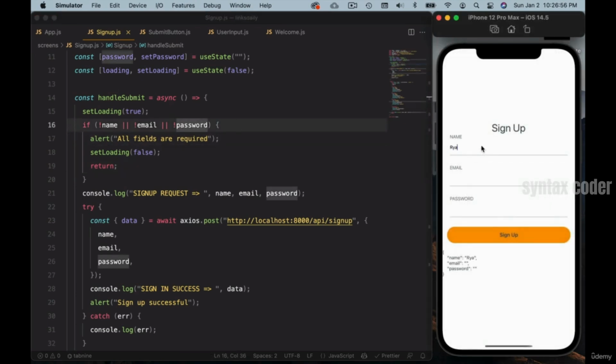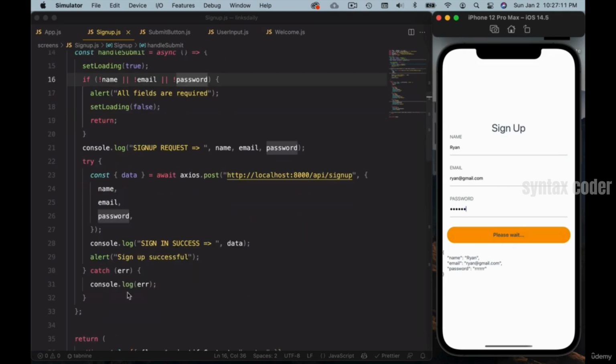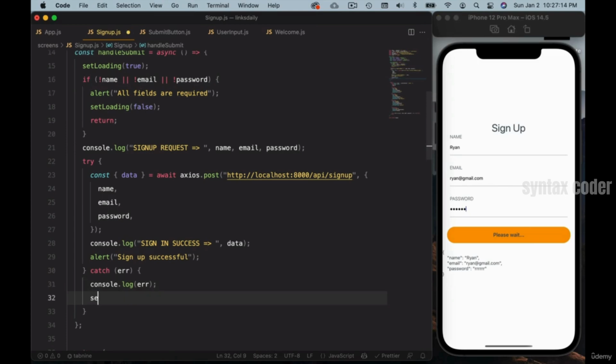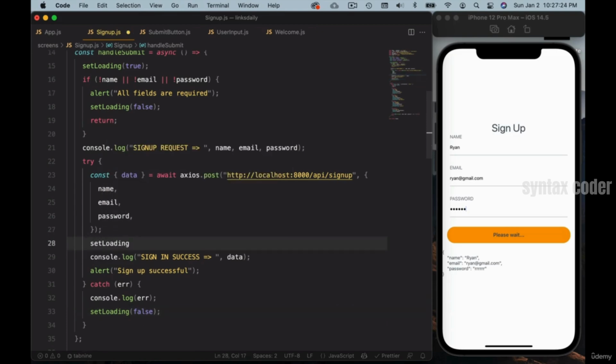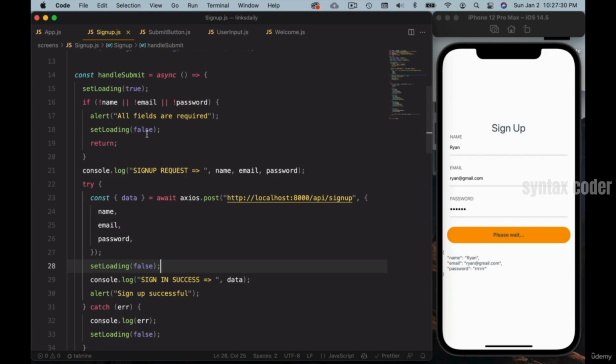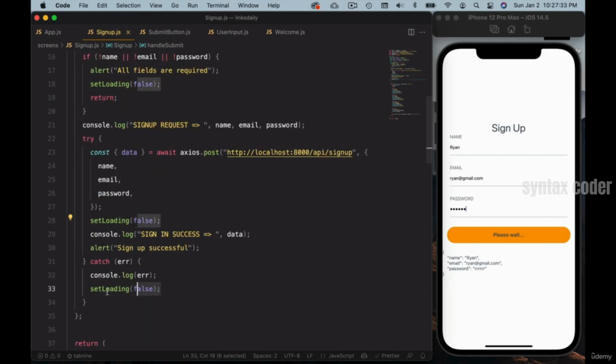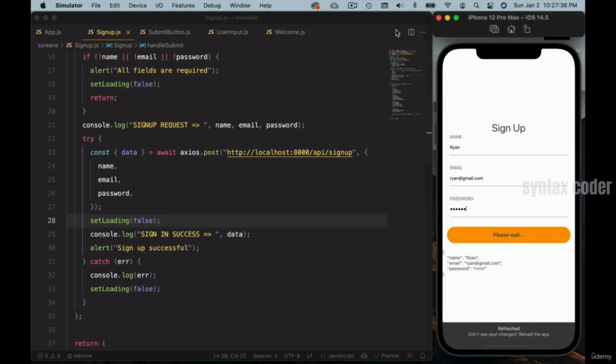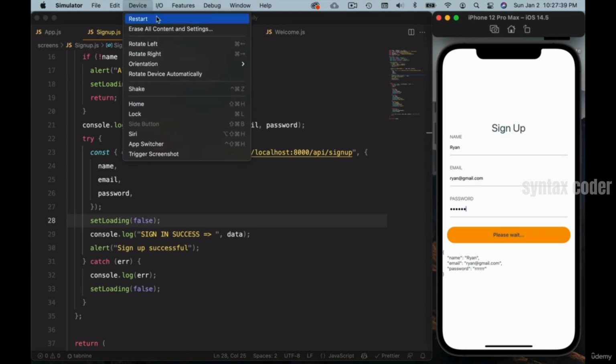Now let's enter the values, Ryan at gmail.com. Now if I hit sign up, it shows please wait, because we have the loading state. And actually, even when we catch the error, we can set loading to false. And even when there is success, set loading to false. So at the beginning it will be true, but then whatever happens, the validation error, success or error, we set it back to false. All right, so let me reload one more time.